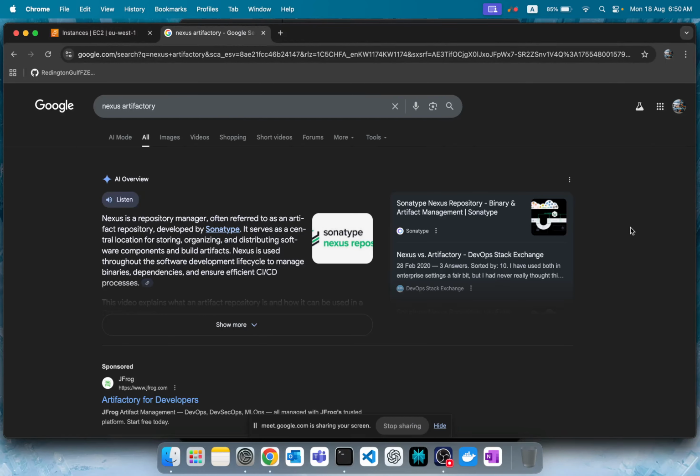So today we'll be talking about Nexus repository. We'll see what is Nexus repository, why we need it exactly, and of course how to use it. So let's start.